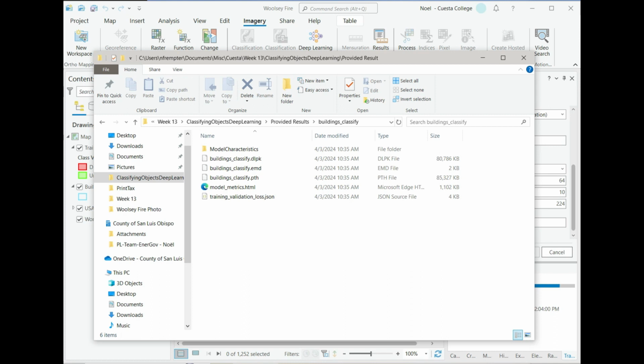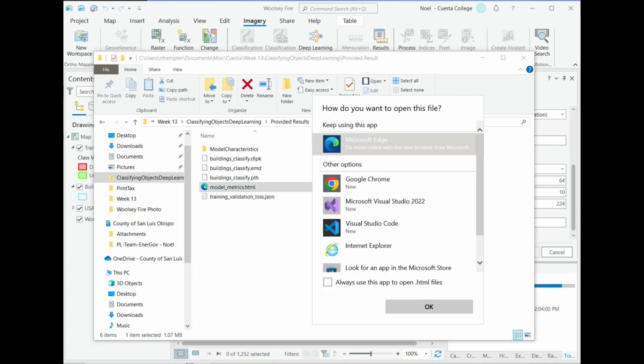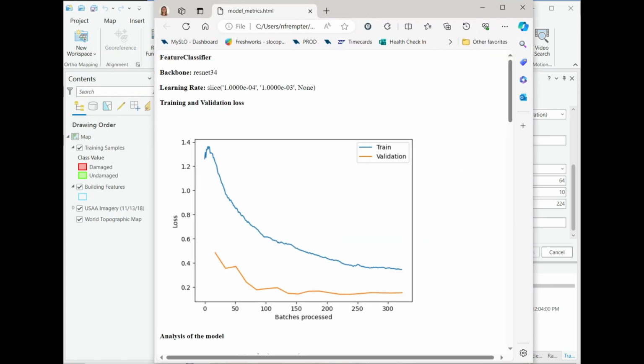So next, you will explore the model metrics page to see how your model performed during training. Let's double click the model metrics, and I'm just using Windows File Explorer. I'll just view this using Microsoft Edge, unless you have Adobe, which my computer doesn't at the moment. So here is my model metrics. Because the model trains differently each time that the tool is run, your model metrics may vary, and it may not look exactly like mine. So locate the training and validation loss graph, which should be pretty obvious. It's right in the center of the page.